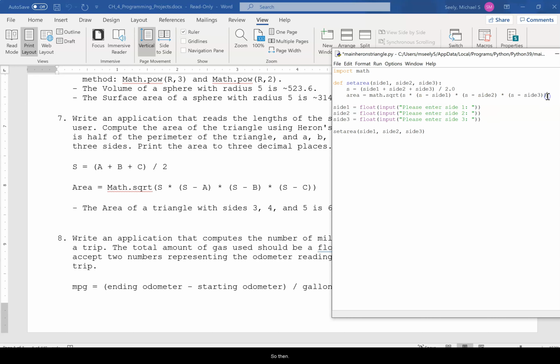And so then, just print area of triangle. So area of triangle. And then what? str. What is it? Area.